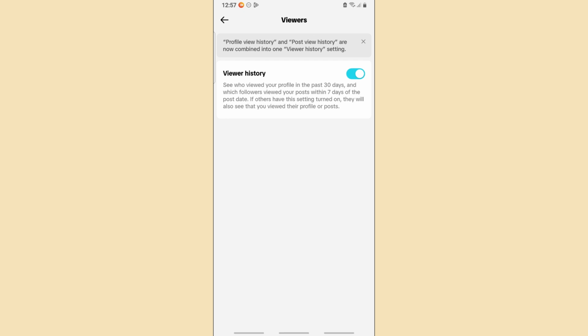And from here, you should be able to see who viewed your profile in the past 30 days and which followers viewed your post within 7 days of the post date. And if others have these settings turned on, they will also see that you viewed their profile or posts.